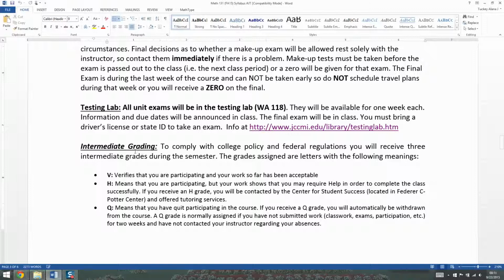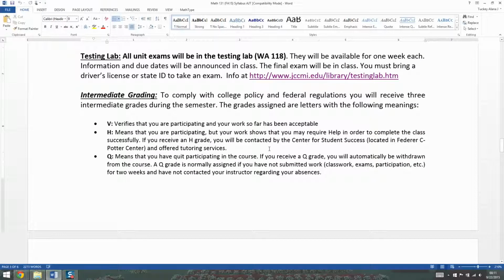So we need to talk just a little bit about intermediate grading. To comply with federal law and state law, we need to have 3 intermediate grades in the semester, the H, the Q, the V. So if you basically quit participating and stop showing up to class, it's just like not showing up to work. You will be fired and therefore you will be dropped.